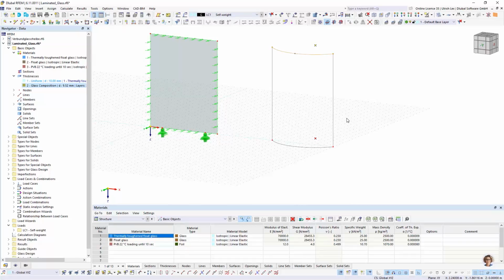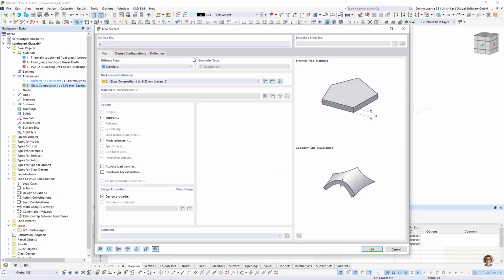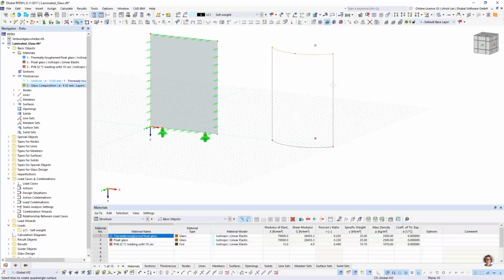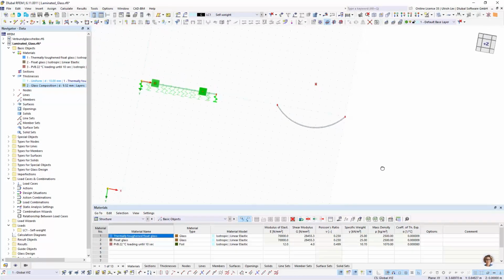So to assign a new surface, I have to use now not the plane surface. I have to use a quadrangle surface. It's located here. Create a new surface as quadrangle. I can assign also the glass composition I created. Can continue with boundary lines. Click OK, and my curved surface is created.